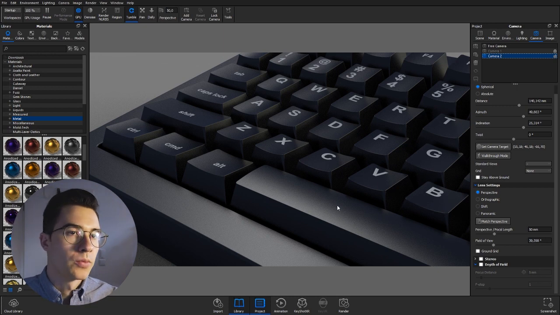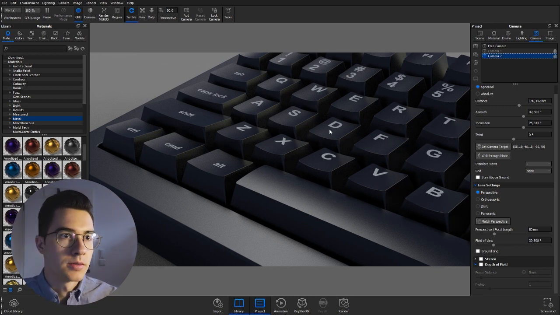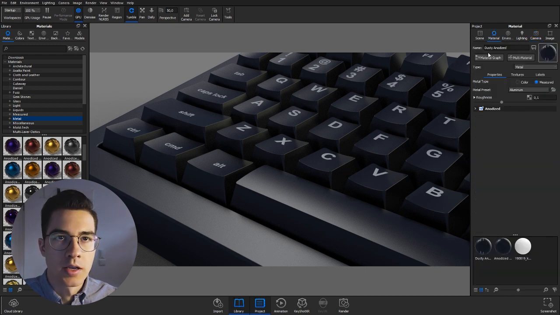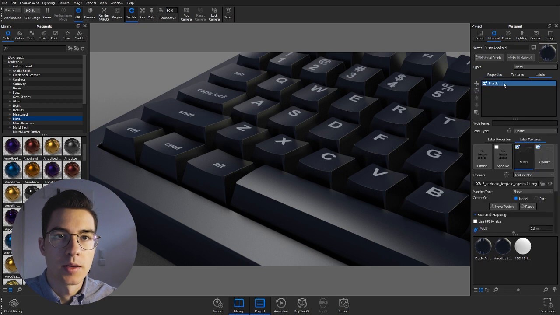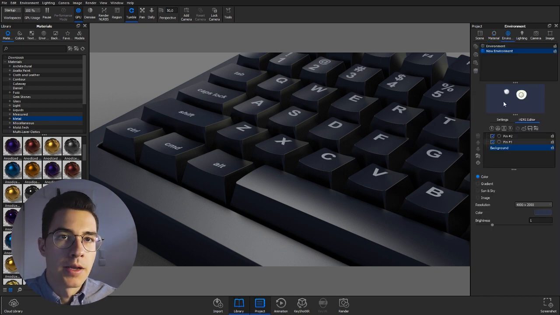So I'm going to start off without any dust settings here. And this is an anodized black material that I put on, with the keyboard labels as a label here. We also have a fairly basic lighting setup here with a blue background and 2 pins. So this is our setup for today.